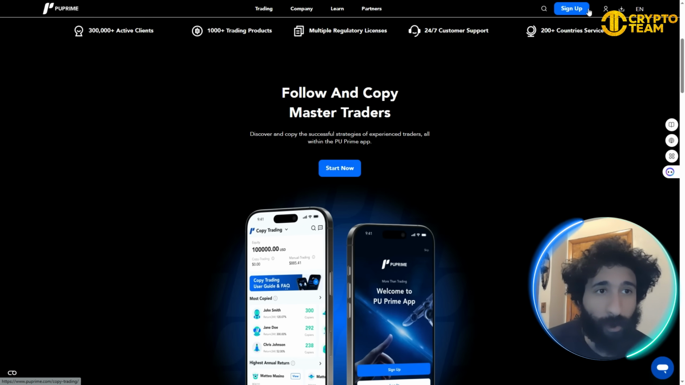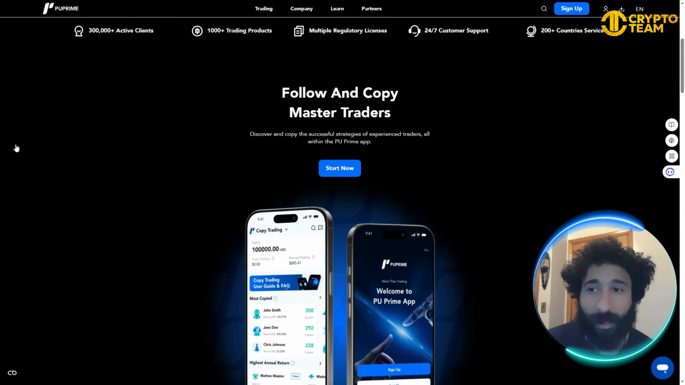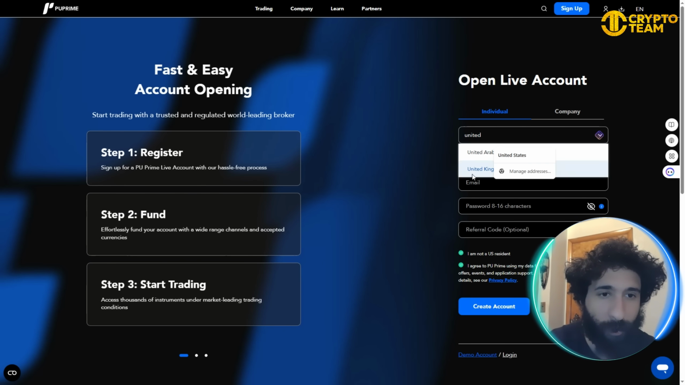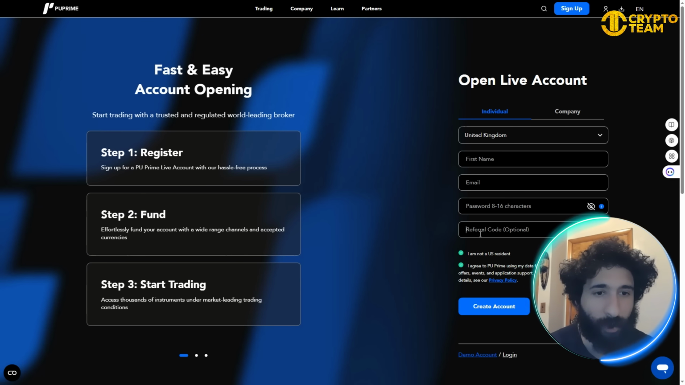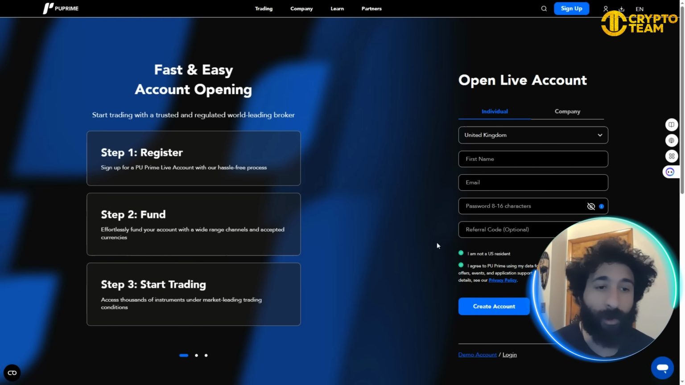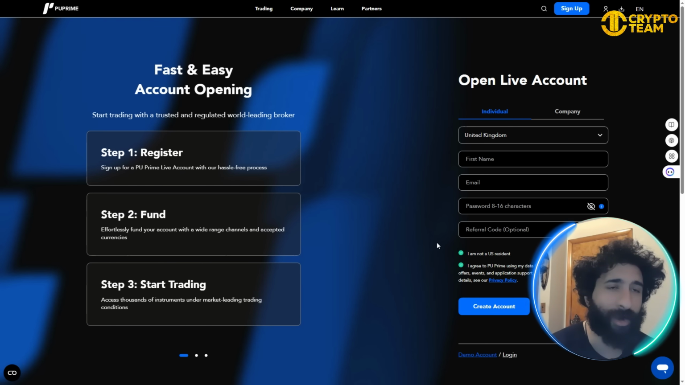To do that, first what we want to do is click here and sign up. So what you want to do here, come here, say what country you're part of, put your first name, email, password, referral code, and go ahead and create your account. You can also, if you're not ready to trade, and that's fine, create a demo account.